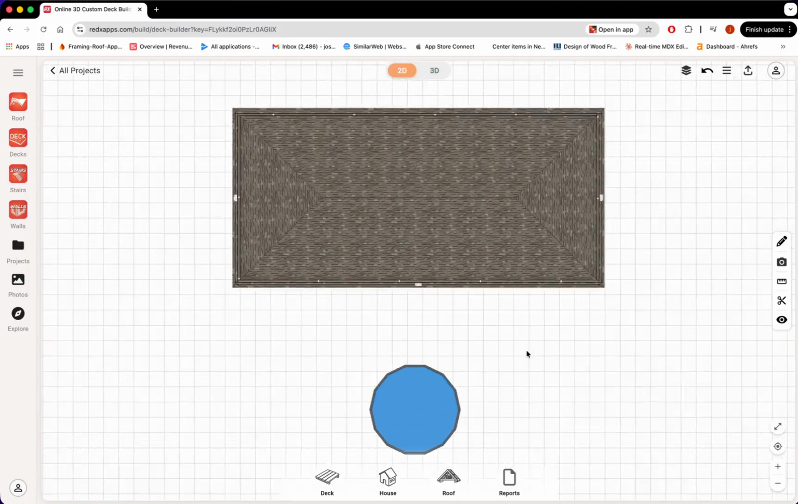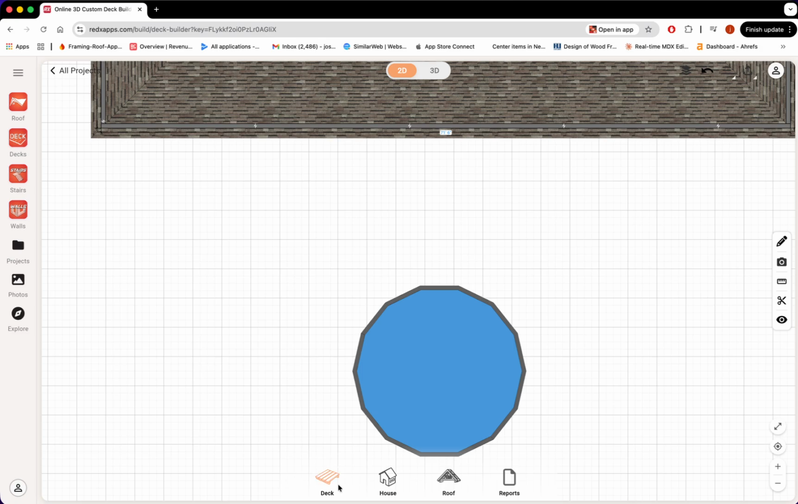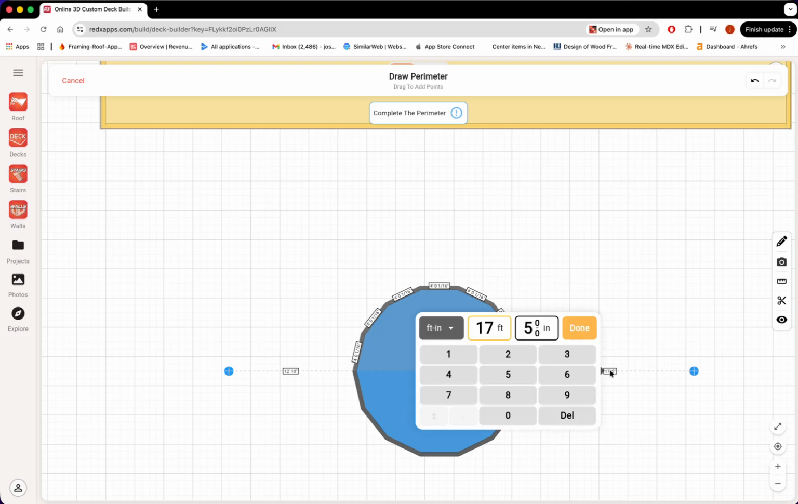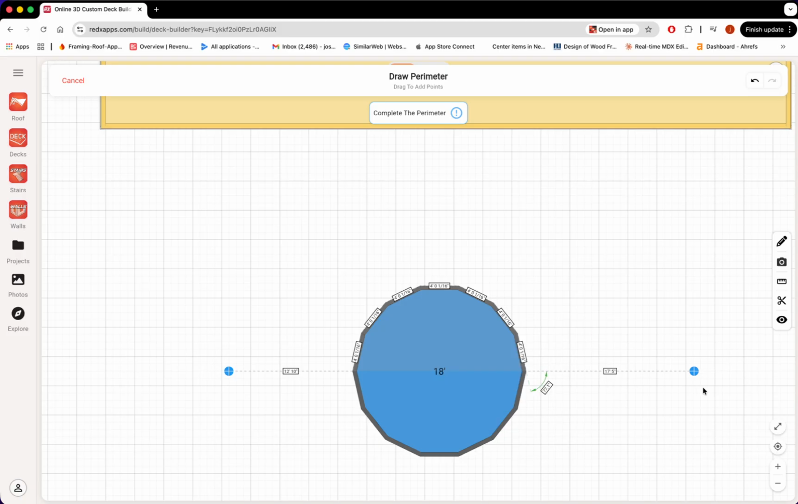And then to draw the path around the pool, you would go to Deck Tools, Draw Deck Level, and then you can draw it around the pool, and you'll see how it automatically snaps to the corners of the pool. If you were to make a mistake, just hit the undo button and you can go back. You can select on any of these measurements too to enter custom dimensions.